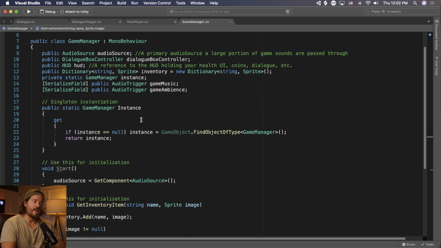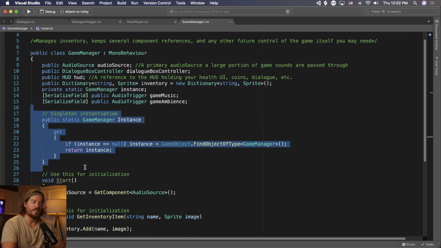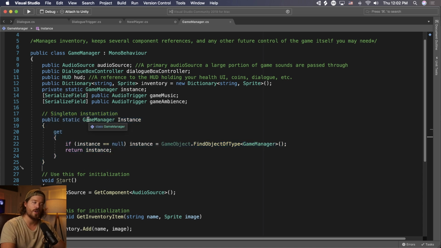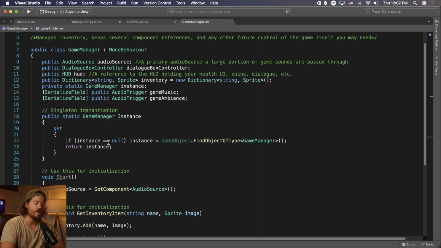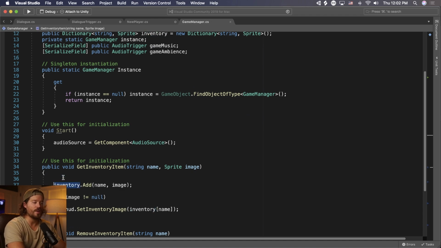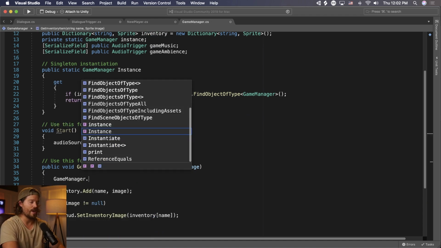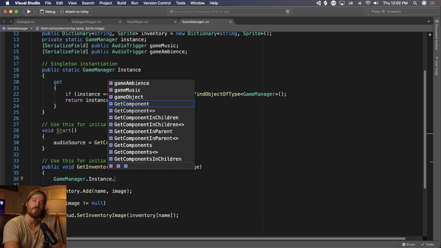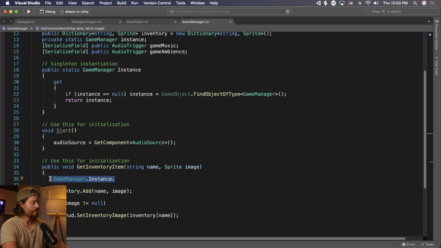All right, and again, this is a singleton, right? So the game manager and the new player are singletons. And this is what this script does. It makes it a singleton. That allows me to reference the game manager whenever I want, right? So I could write, just for clarity here, game manager.instance, and then reference whatever I need.